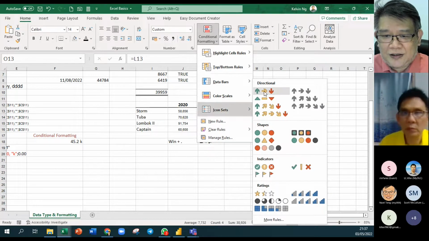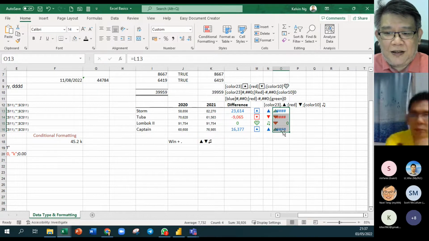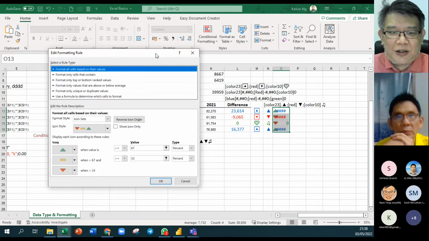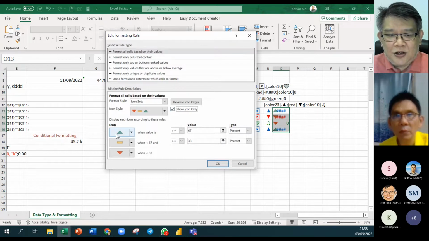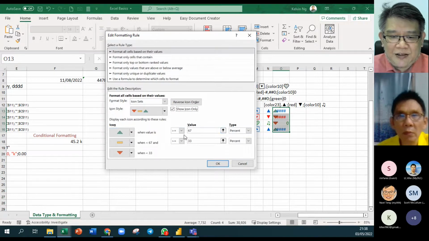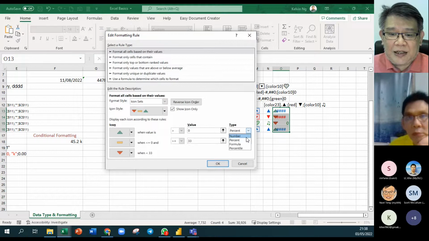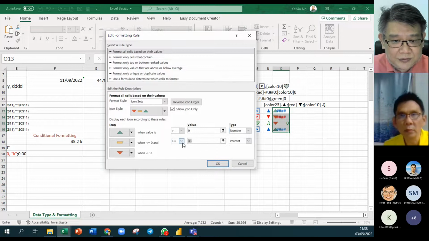Which one do you want to use? This one. Okay, maybe this one. And I want to go into the formatting now. Edit the rule. Now I only want to see the icon, I don't want to see the number. So I say show icon only. Show this up arrow when the value is greater than 0. Make sure that it's a number. And then use this one when it is greater than or equal to, this one is also 0.